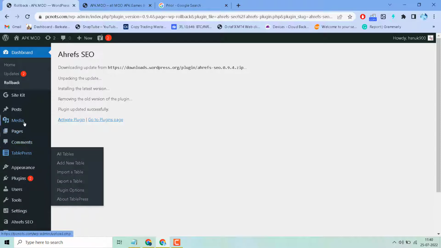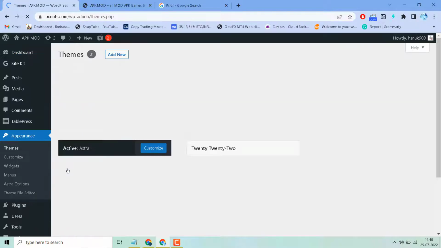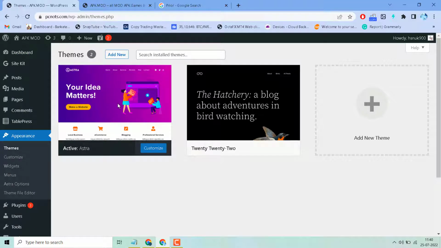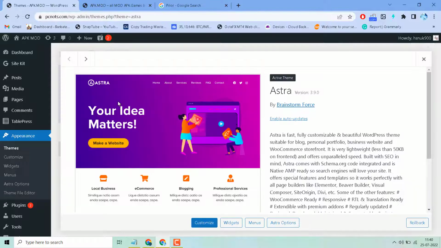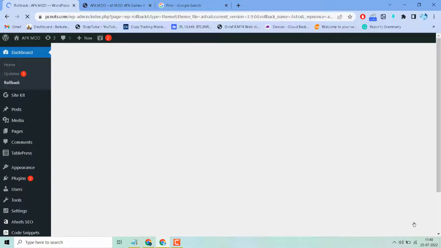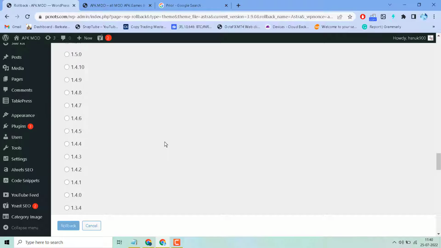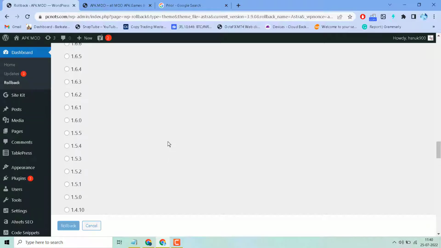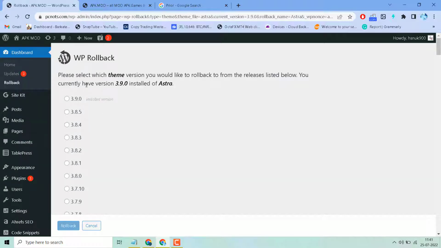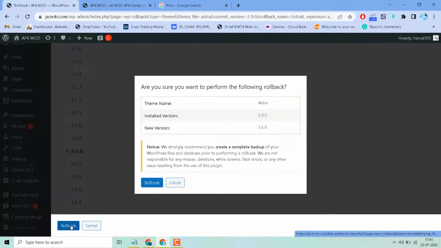If you want to roll back a theme, go to appearance and themes, click on that theme. Now here is the option rollback. Click on it. So here you will see a list of versions. Select it and roll back.